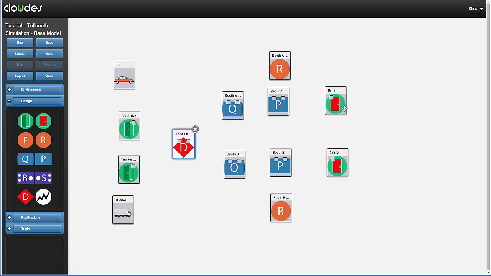And I'm going to go ahead and rename the two exit nodes to Booth A exit and Booth B exit. Now that we have all of our blocks, the only thing left is to connect all the blocks together so that we can show how the entities will progress through the system. And this is as simple as selecting a square within the block and dragging it to a square on another block to show that they're connected.